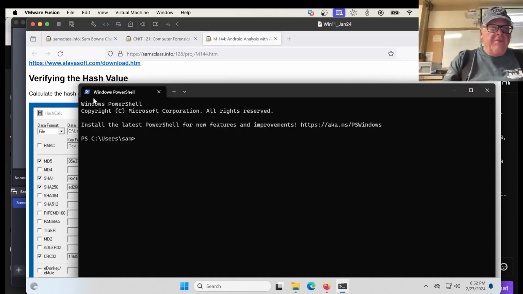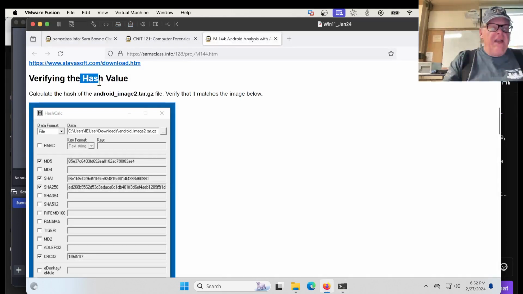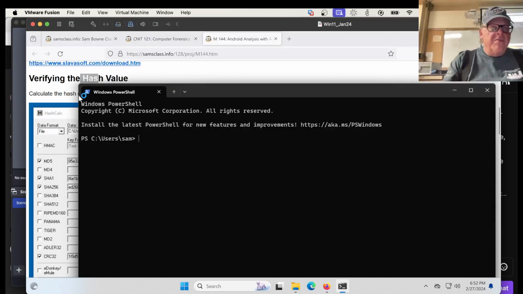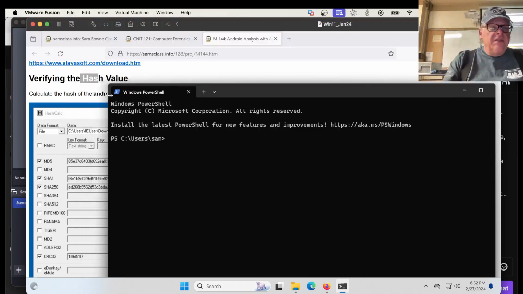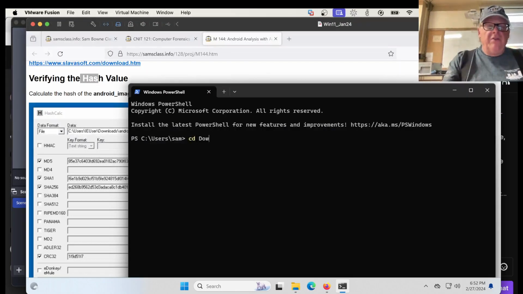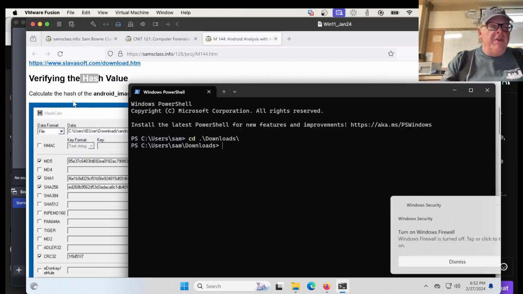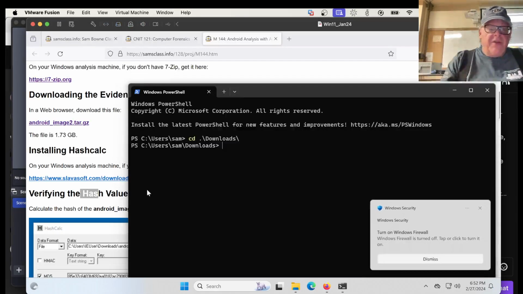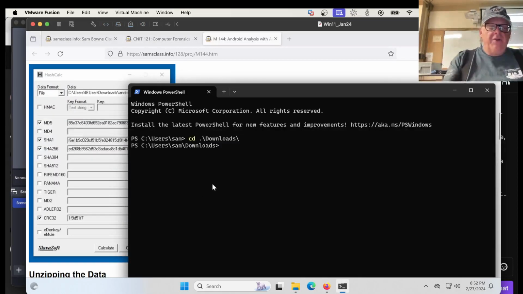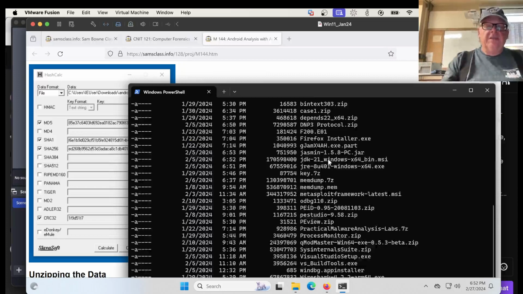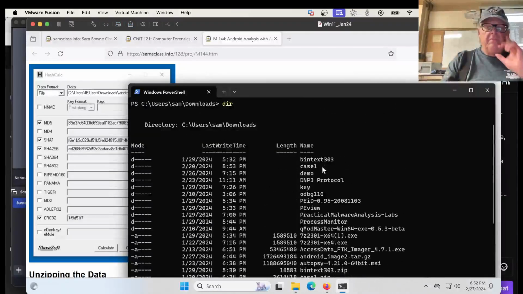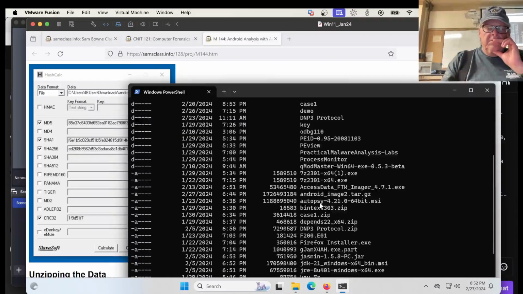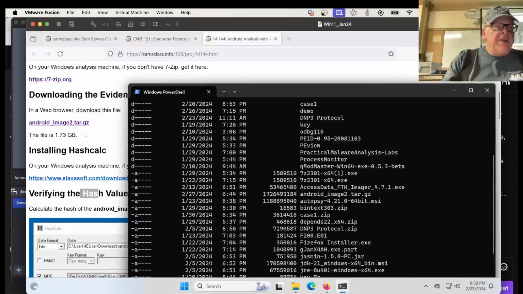So, here's my PowerShell, and I would like to make the window a little smaller. There we go. So I'm going to go into Downloads. All right. And now the name of the file is Android image. And let's get rid of this nonsense. All right. So Android image, if I do a dir, there it is, Android image 2. That's it, Android image 2.